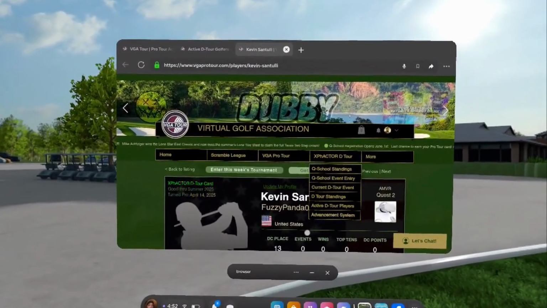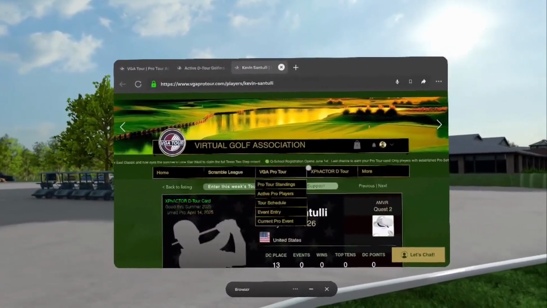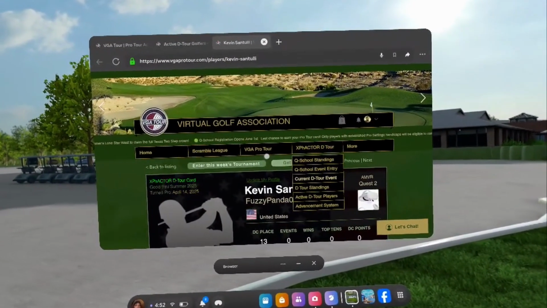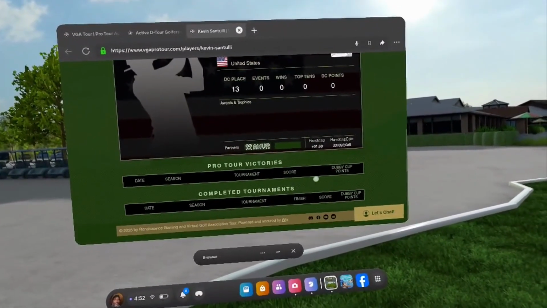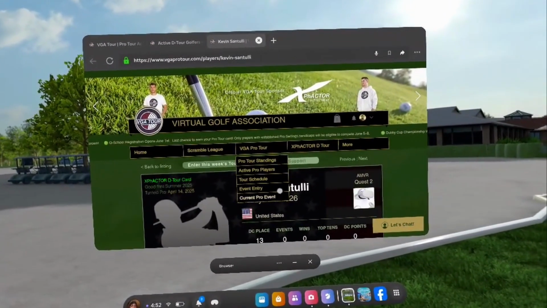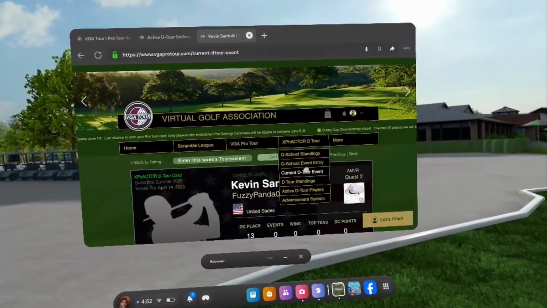And that's pretty much it. You just do that, you go play your round, and then that's it. If you need to see what room you're in and what time your round is, it shows up down here, but your room name doesn't. So you're going to want to go to current Pro event if you're playing on Pro Tour, or current D Tour event if you're playing on D Tour.